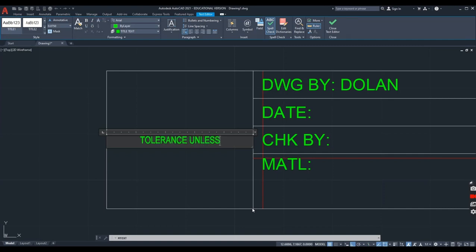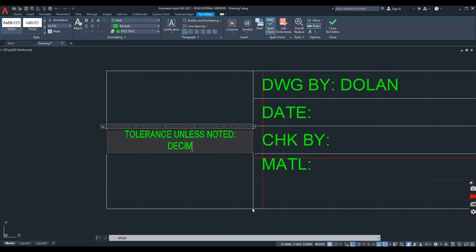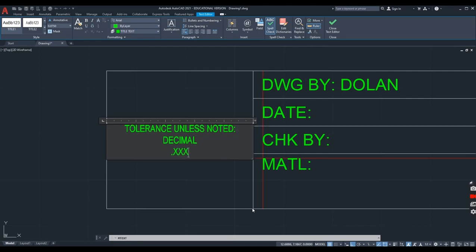Unless noted. Okay, I'm going to add a colon, and then I'm going to put decimals, or decimal. Now I'm going to put .xxx. Now I need to put a symbol here that's plus or minus. So I'm going to hit a space. Now to put a plus or minus sign, we type in the percent, and then hit P. And you'll see it changes to a plus or minus. This will be 0.005. I'll hit enter.